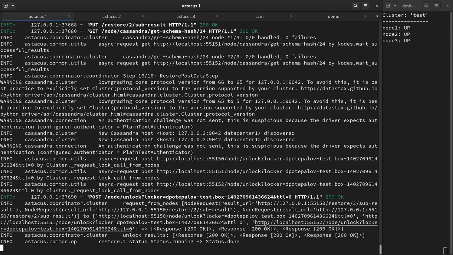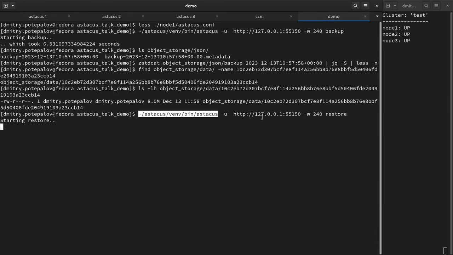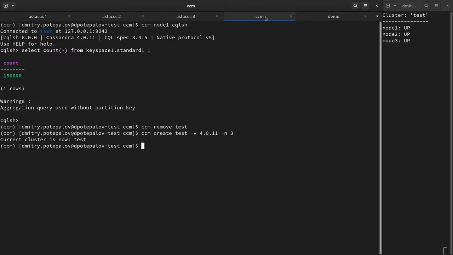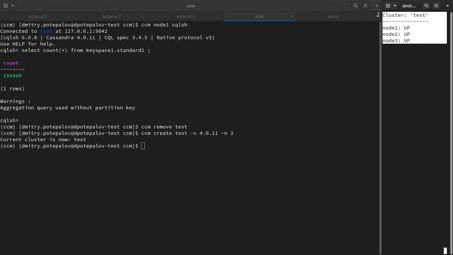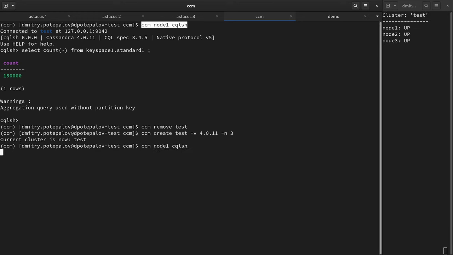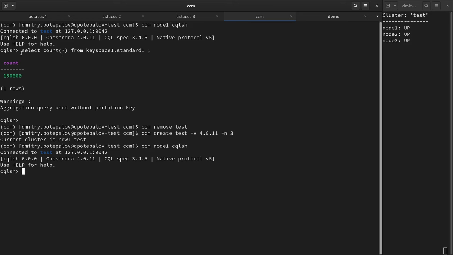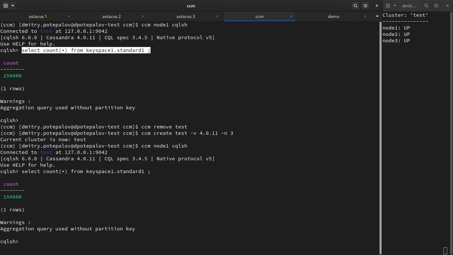As we can see, the restore is now done. The client will probably report it shortly. So let's see, the cluster is up and running. Let's connect to it and verify that the data indeed got restored. And this concludes the demonstration of Astacus Backup Restore tool for Apache Cassandra.